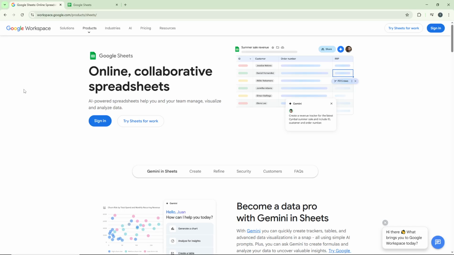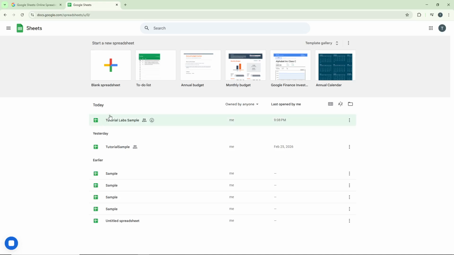First, open your browser and navigate to workspace.google.com. This will take you to Google's Workspace login page. Go ahead and log in using your account credentials. Make sure you're using the account that has access to the spreadsheet you want to edit. Once you've successfully logged in, you'll be redirected to your Workspace dashboard where all your files and documents are displayed.